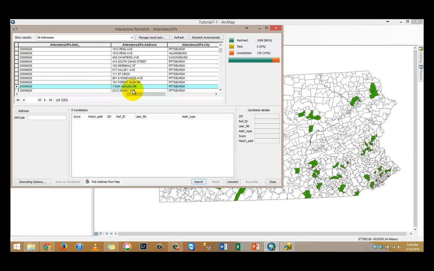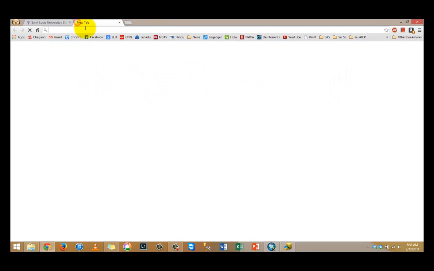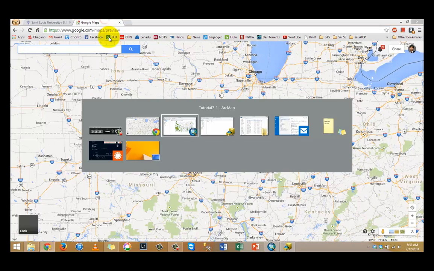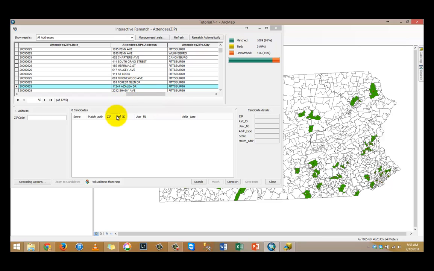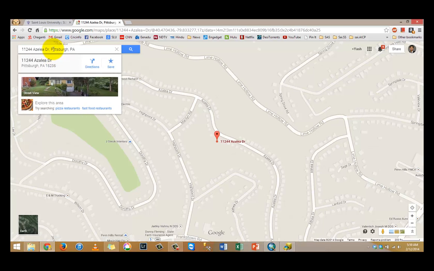11244 Azalea Drive in Pittsburgh. Let's see what zip code it belongs to, using Google Maps, I guess. So I'm going to go back to my maps, go to maps.google.com and type in that address and click enter. So it looks like that's the address for it, and the zip code is 15235.